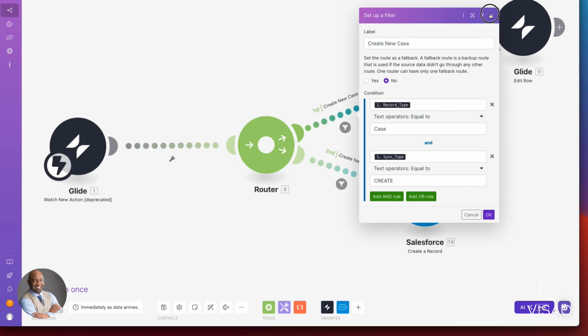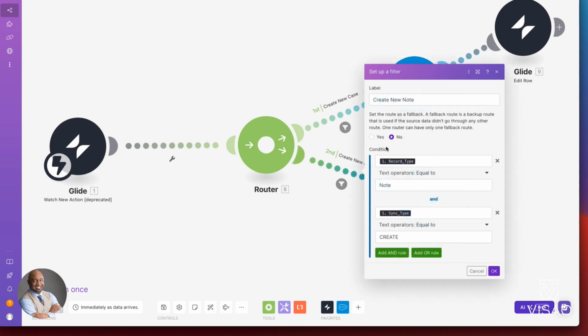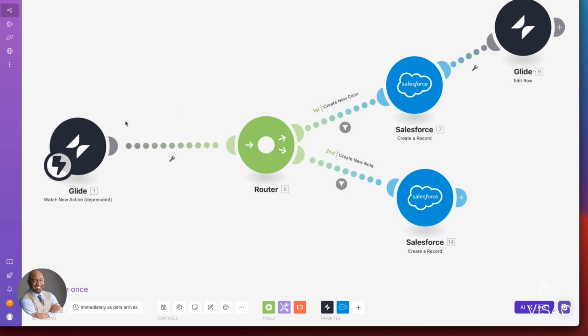And the same thing goes for creating a new note. So here I have the record type as note, sync type as create. So this will allow for, as a new record getting passed from Glide into Make, to be able to route the data where in one situation it goes to create a new case, another situation creates a new note.